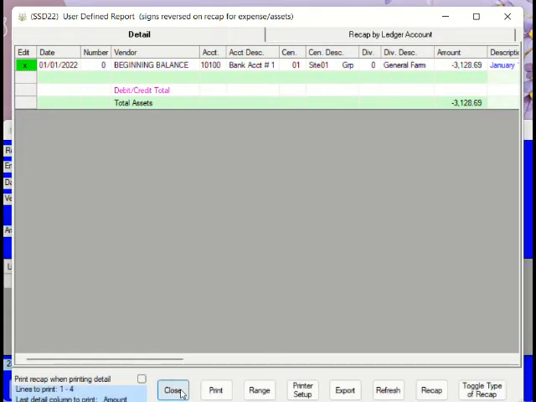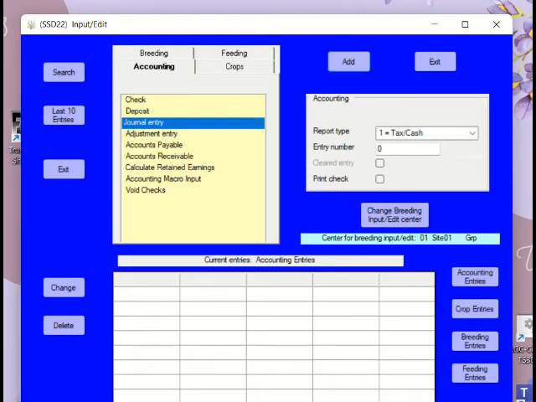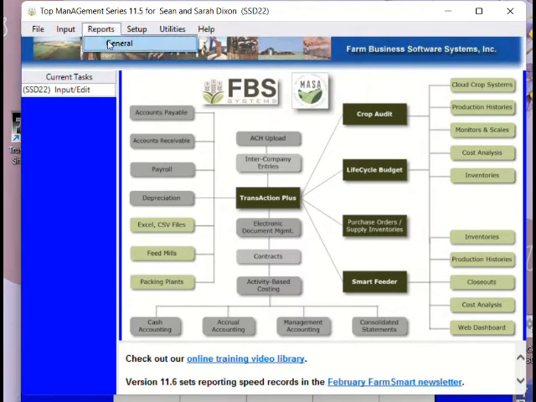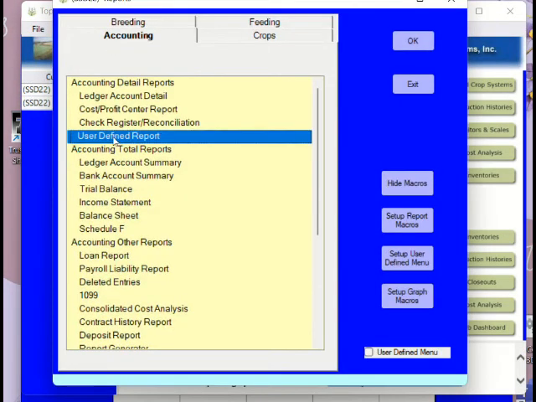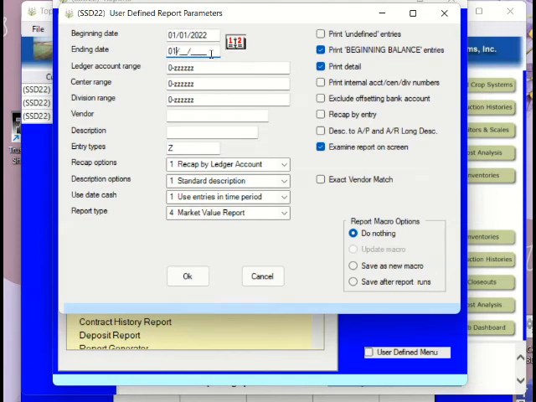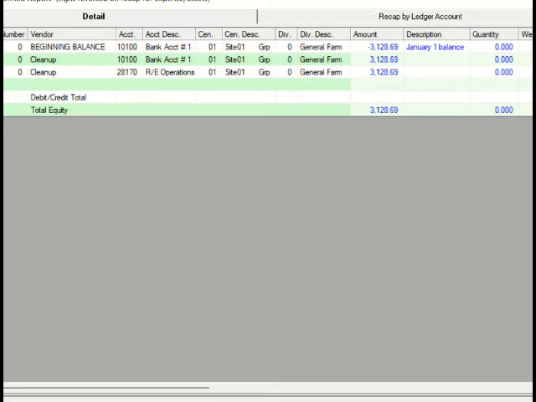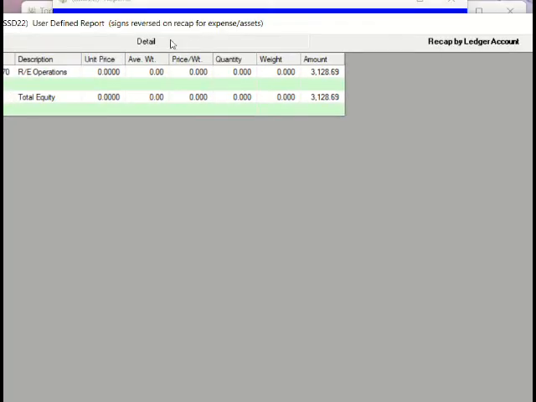And now if we would run this report, I have to run it now for January 1st and 2nd because I did create that journal entry on the 2nd. That balance will be gone when we run this report. Okay, so here we have the original beginning balance and we have my cleanup entries. So we no longer have anything in this 10,100 account. I can verify that because if I go to recap my ledger, the only account that has anything in it is that retained earnings account that I used as my offset, and that is fine.